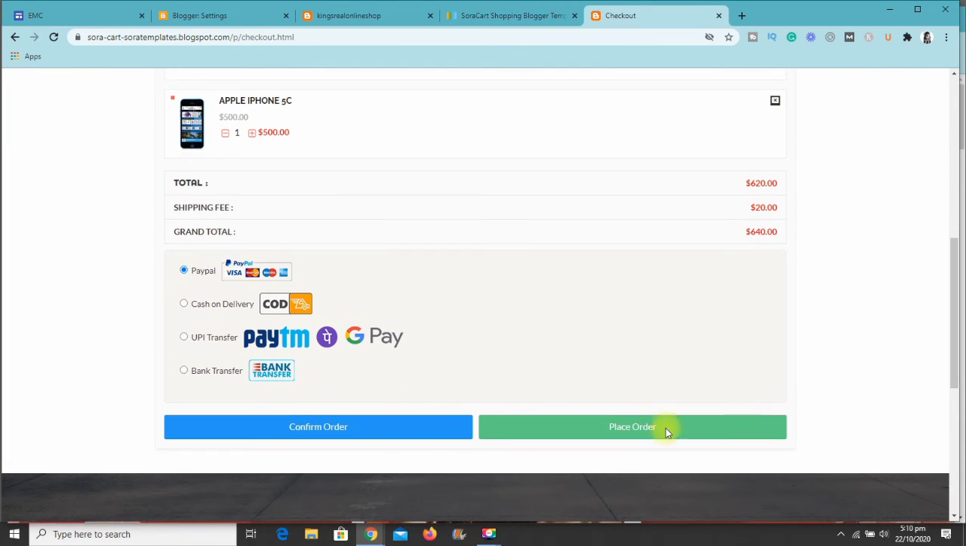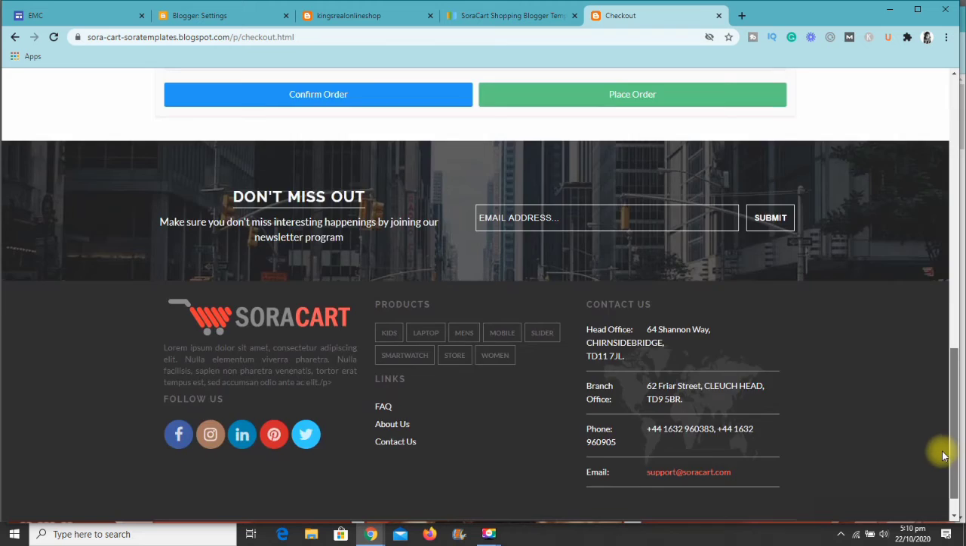As you can see, these are the payment options available: PayPal, cash on delivery, UPI transfer, bank transfer. You can also pay with Google Pay. These are the payment methods available, and it's fantastic.